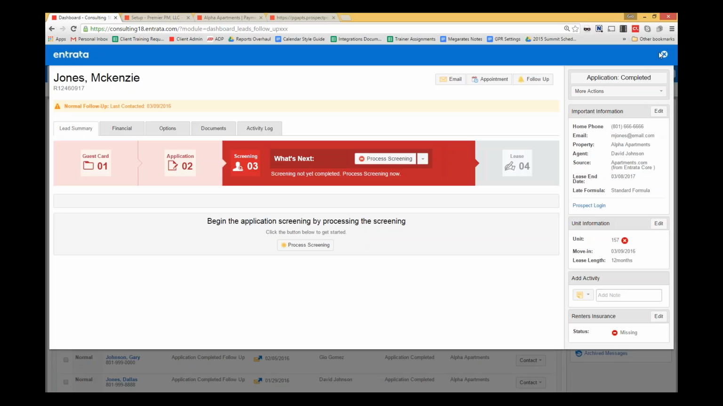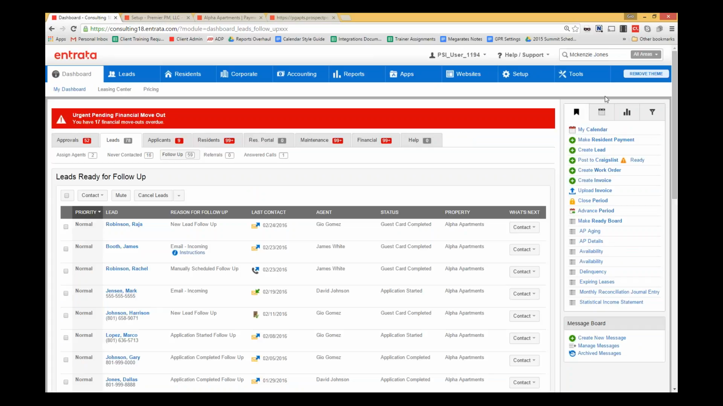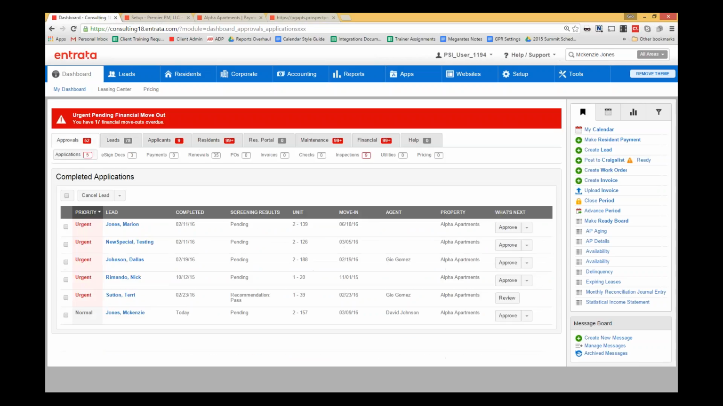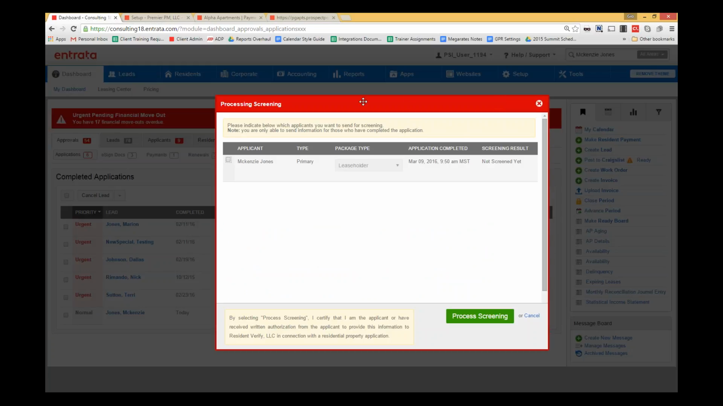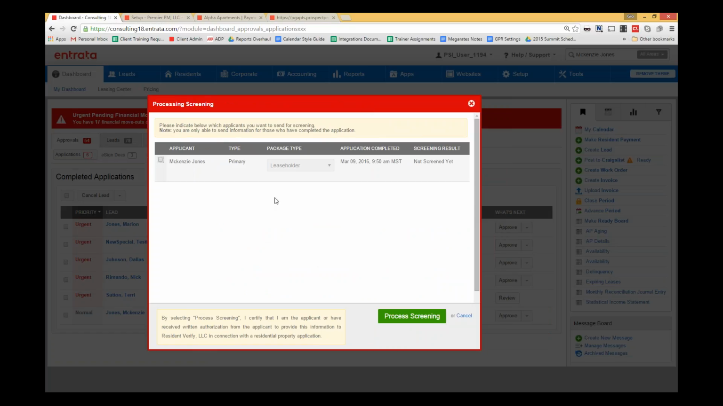In Entrata, though, from the dashboard, we consolidate this information and make it a little easier, so you can go straight to one section and know what we need to process at any point in time. If I go to the dashboard, under the approval section, in this application section, we'll see all of these completed apps, and you'll notice Mackenzie is listed here. Under the what's next column, I can click on this down arrow and process the screening for her. That brings up this pop-up window.